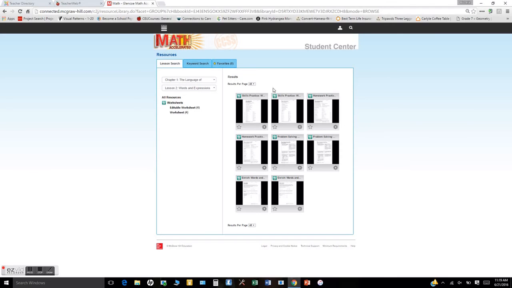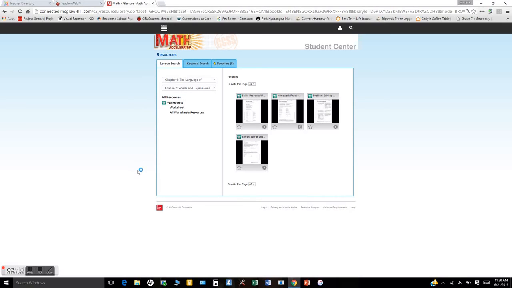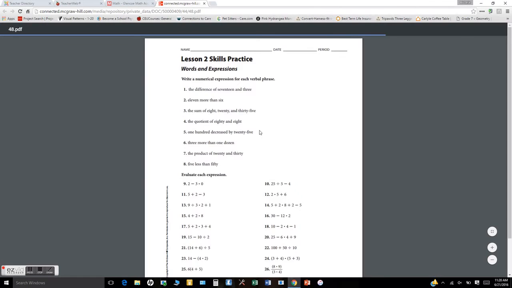Again, notice skills, practice twice, homework practice twice, problem solving twice, enrichment twice. And so what's happening here again is they're giving you one of them as a worksheet that downloads a document. Those are the editable ones. If I just click worksheet, now there's only 4 of them and all of them will open online. So let's look at it. There it is. Okay? All right.